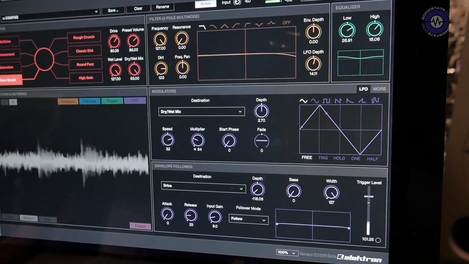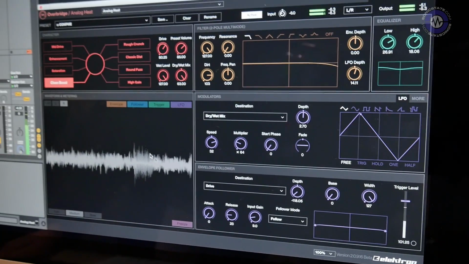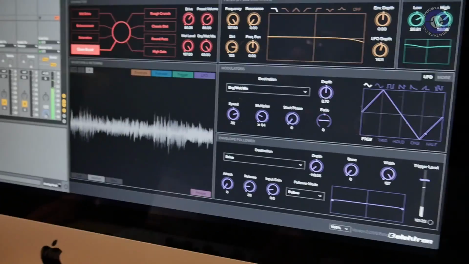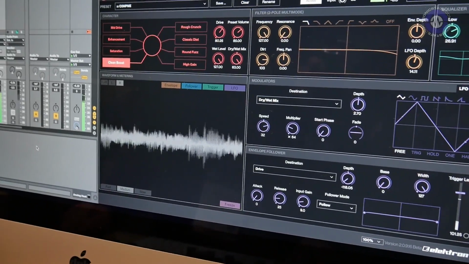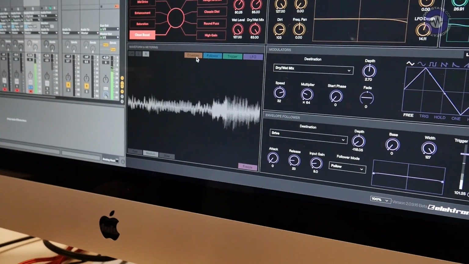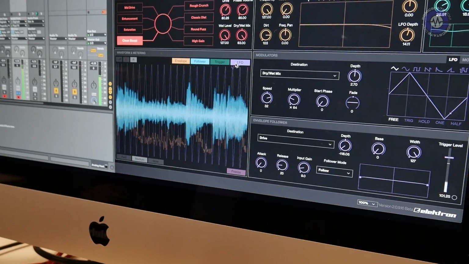I'll turn this section off. And here we are. So I can see the audio. To hear this, I'm just going to solo the Analog Heat track. So that's a real-time waveform input display. Yeah, exactly. Yes, you can have it fast, slow. Yeah, it's pretty neat. You can even see your envelope follower, LFO.